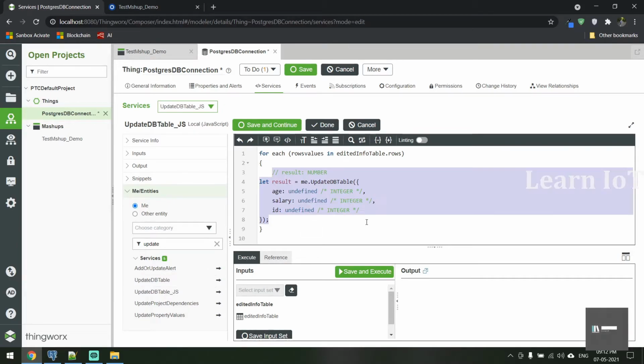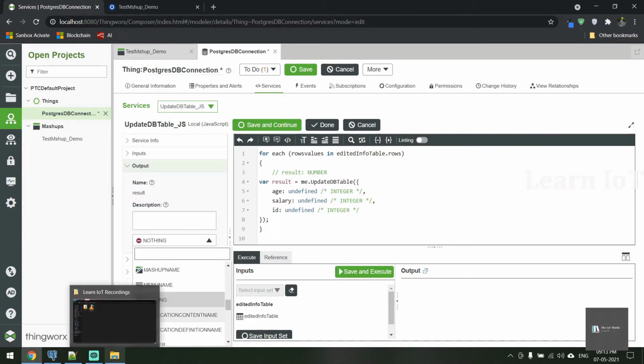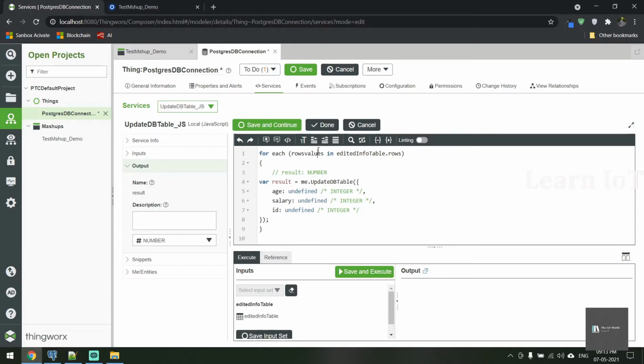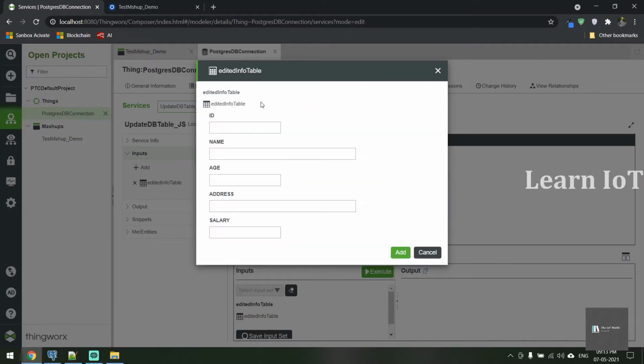So I'll select here, and I will also make it as a variable and output as number. Yeah, it should be number. This row values variable contains our data. It's a kind of array, so we'll just put age as age, salary as dot salary, and id as dot id. Oops, it should be in caps. We'll just organize it, and we will try to run it from here again.